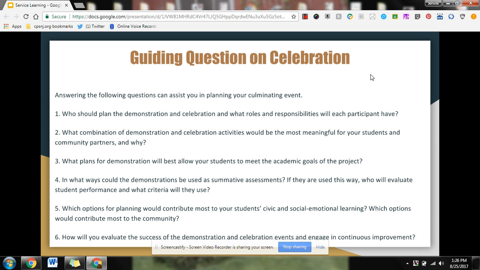During this phase, here are some guiding questions you can ask to plan your final event. Who should plan the demonstration and celebration, and what roles and responsibilities will each participant have? It's very important that the students are key players in this planning and preparation. What combination of demonstration and celebration activities would be most meaningful for your students and community partners? What plans for demonstration will best allow your students to meet the academic goals of the project?